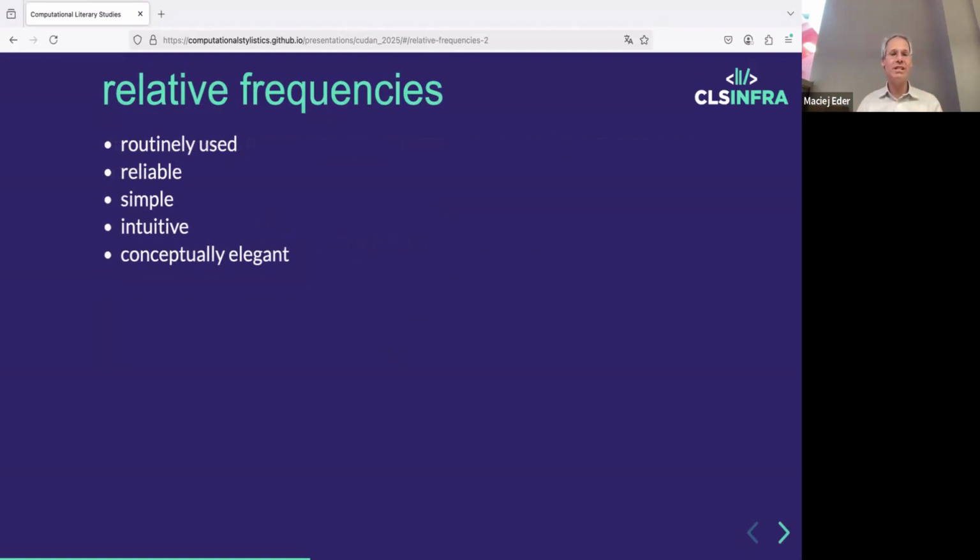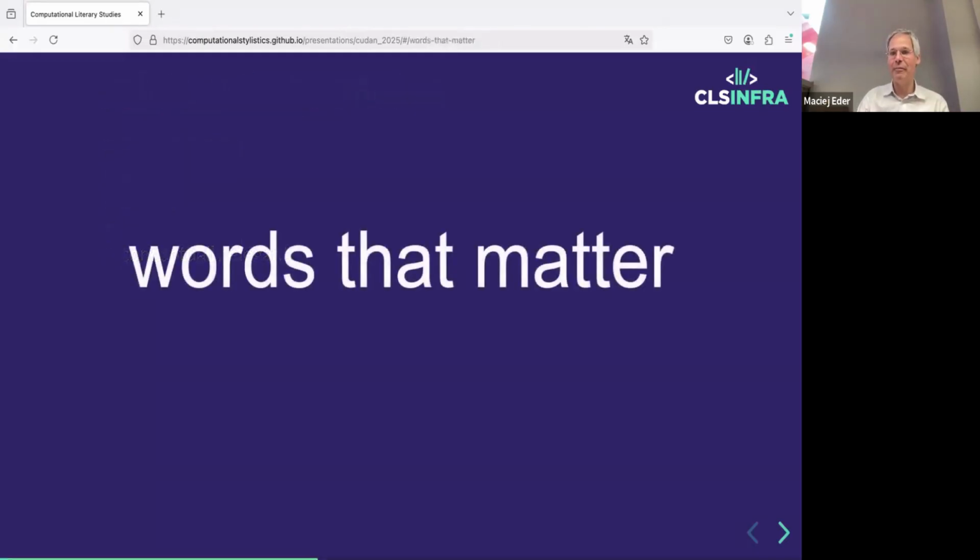Of course, it's routinely used. It's everywhere. It's simple, and what I love about it, it's conceptually very elegant. It's quite natural. However, if we think of the frequency of the word "the," for example, the question is, should we compare it against all the other words in our given text in question? Or maybe should we restrict to a subset of words against which it will show its expression or whatever?